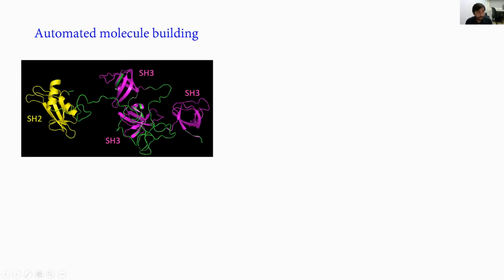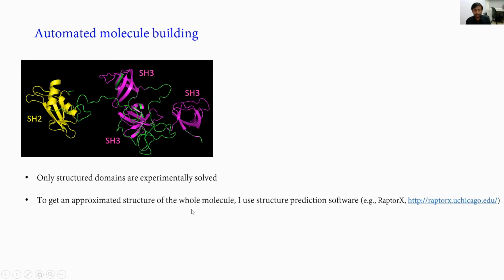There's another feature in SpringSaLaD where you can build the molecule automatically. For example, this is the actual structure of the NIC molecule, with 1 SH2 and 3 SH3 domains. Only the structured domains are experimentally resolved. You cannot really solve the disorganized domain here, which is the linker sequence. So in order to generate the PDB for the whole molecule, I used a structure prediction software called Raptor X. It does some sort of sequence alignment and generates a rough structure for this disorganized region. The PDB that I put in the Google Drive is exactly this one.